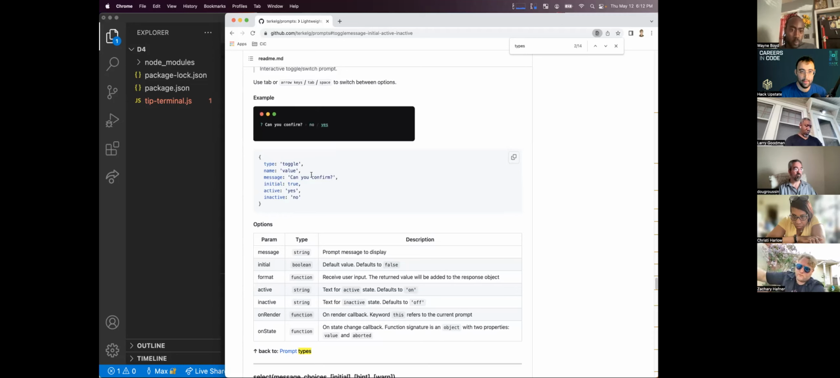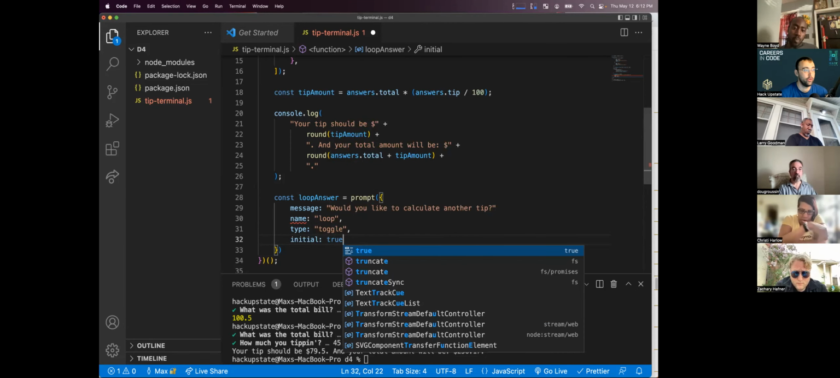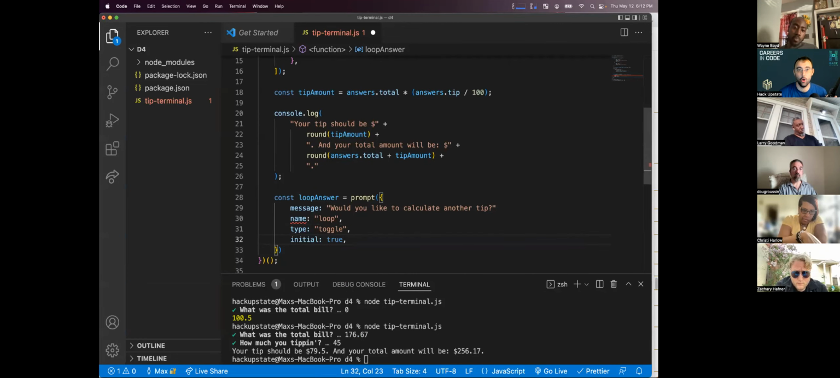We already have our name and our message, but then it's saying, hey, what do you want to be active first? Do you want to make it so when they hit enter for the first time, it's going to loop them? Or do you want to make it so that when it's not active, it's going to be the other default value, right? So what we do is we come in here and we say our type is going to be toggle. And then we say the initial value we want it to go on is true. We basically want to say when you first load this, assume they would like to loop it again.